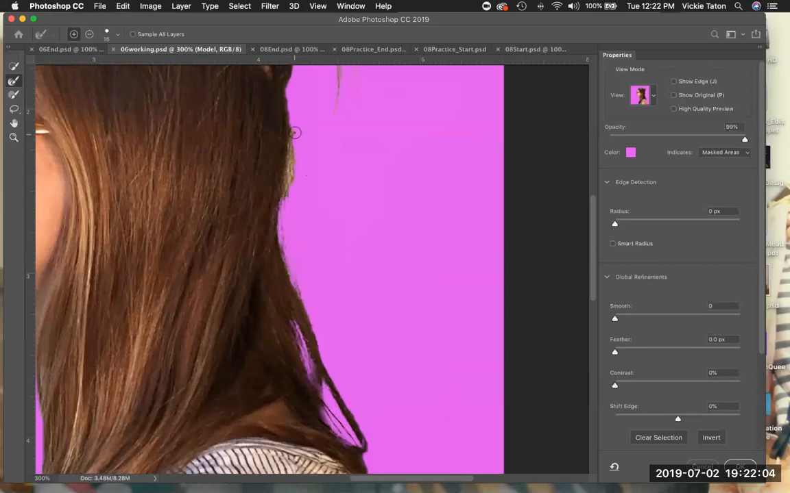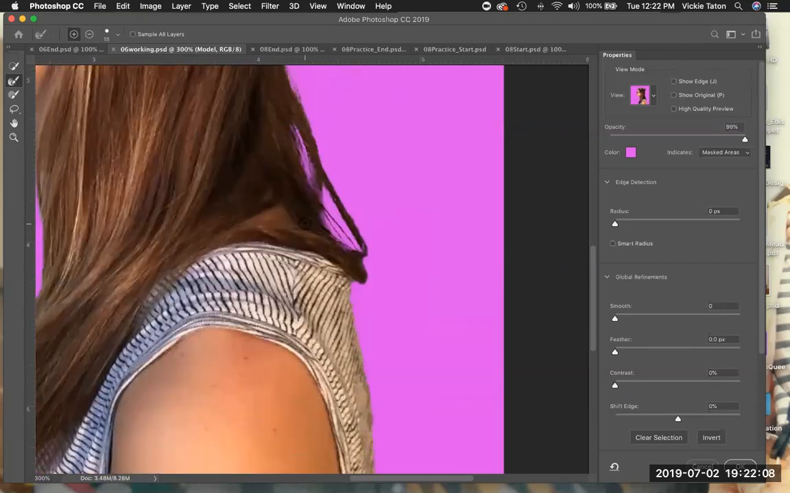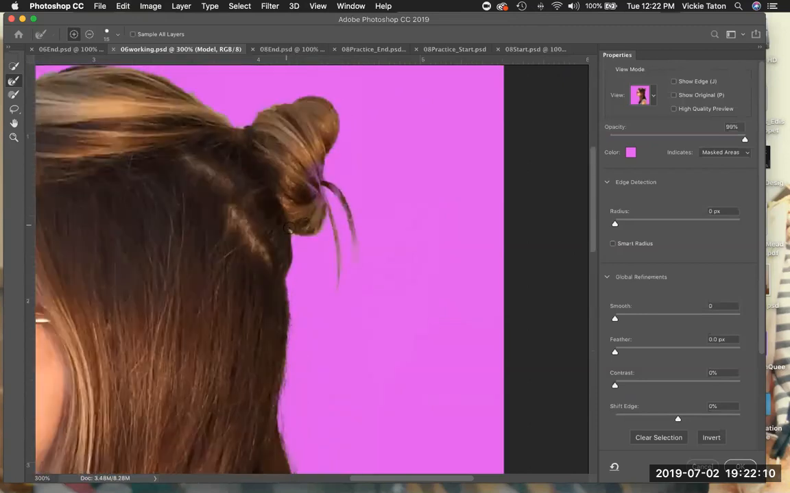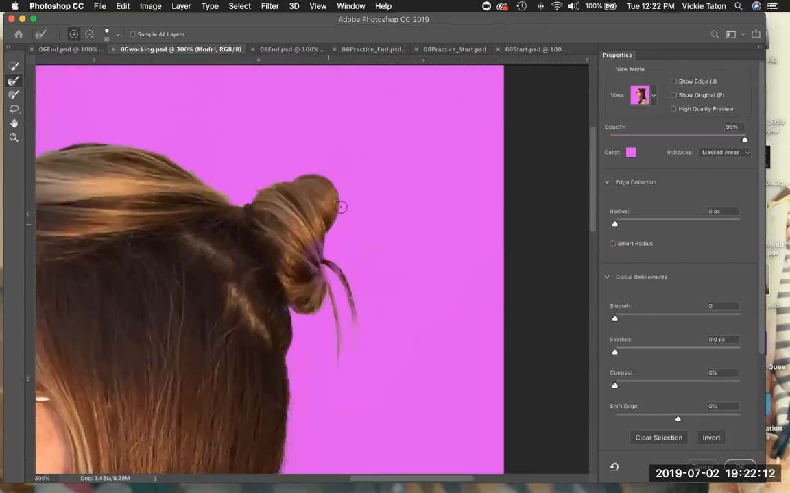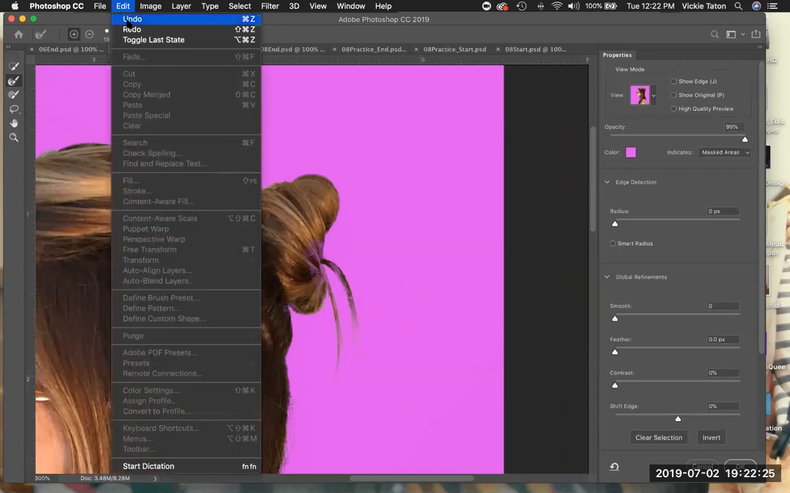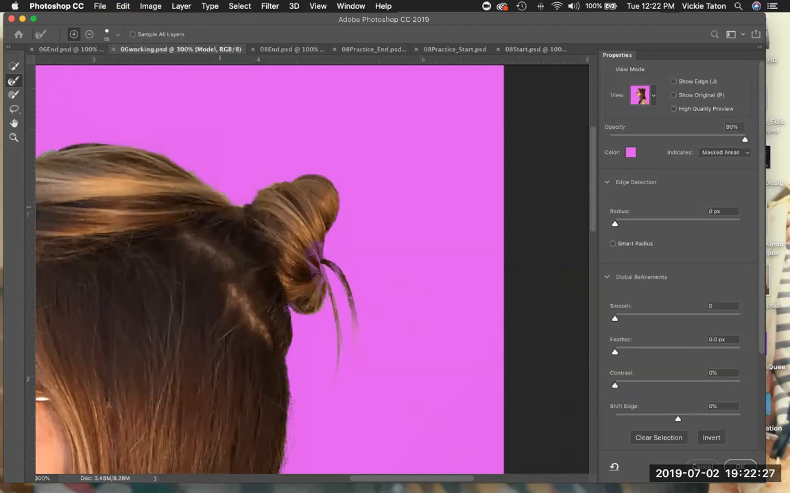But we're keeping those fine hairs. I'm just going to go in here. You can just scroll around and see any places where you think that. And if you go in too far accidentally, just hit Command Z, or Control Z, or go up to the Edit menu and go Undo one step.